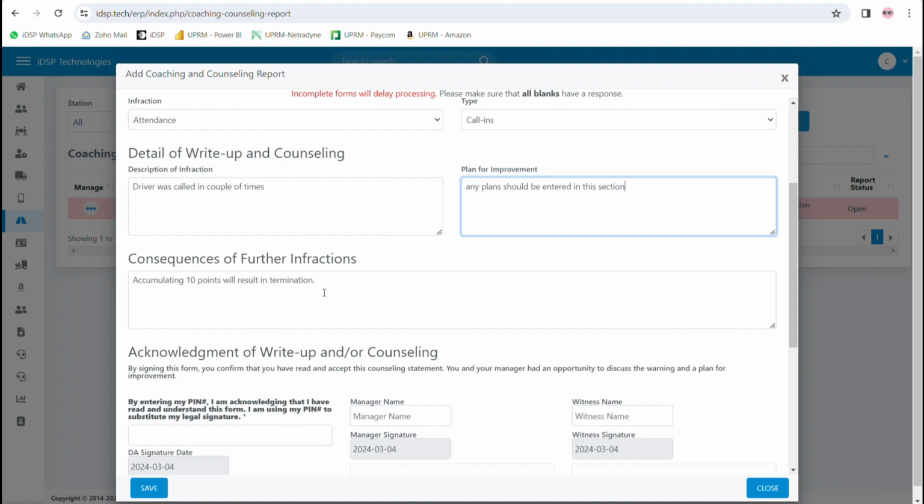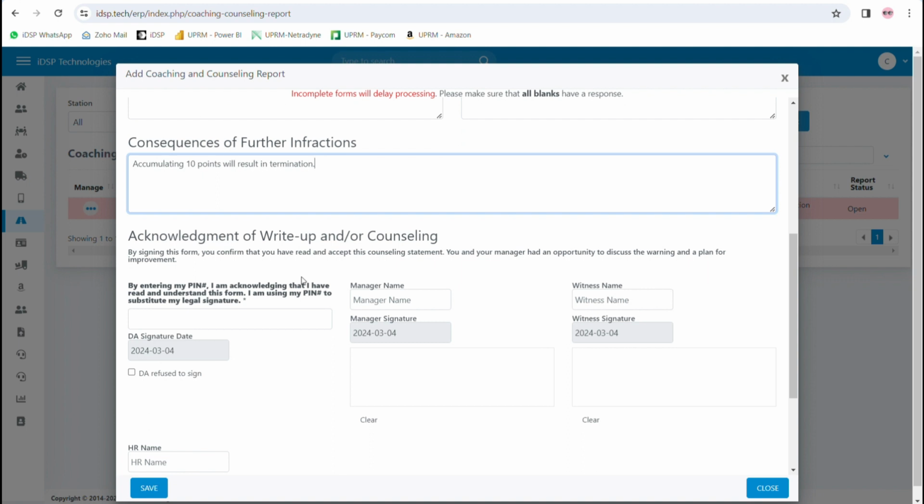In Consequences of Further Infractions section, you can mention any potential consequences for the driver resulting from not improving or from any future infractions.